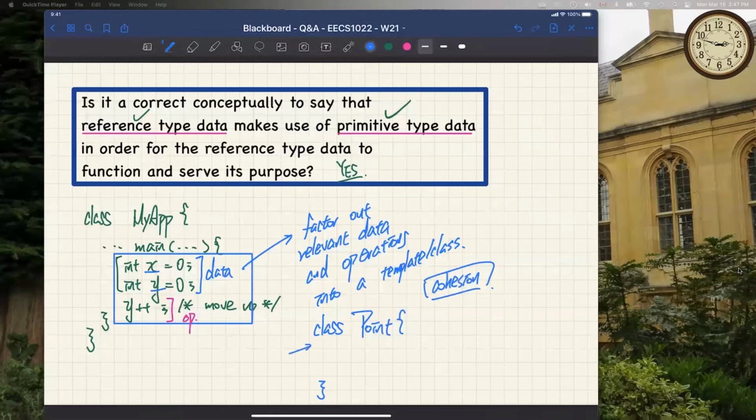So now let's put in the relevant data. I can say, for example, private X and also private Y. And let's say we've simply got a default constructor, and then we also got the operation, for example, the Y++. We can simply say void and then move up. So this will be the operation to update the relevant data that's in the current template. So move up is just going to move up by 1 unit. So we can say this dot y plus plus.